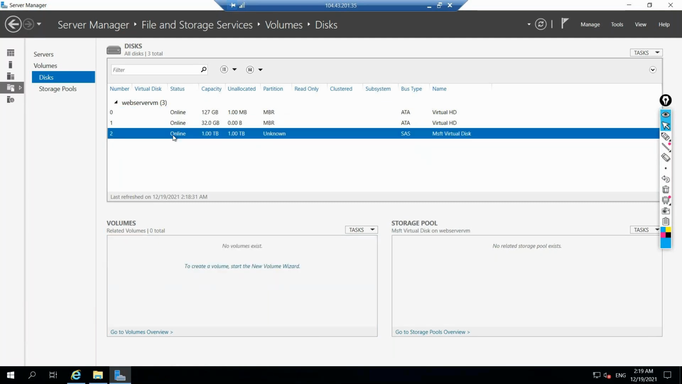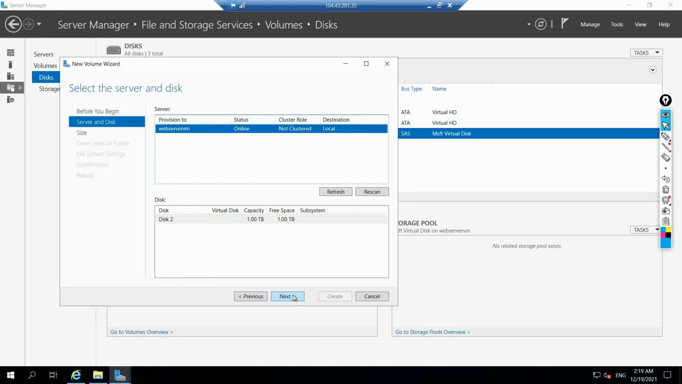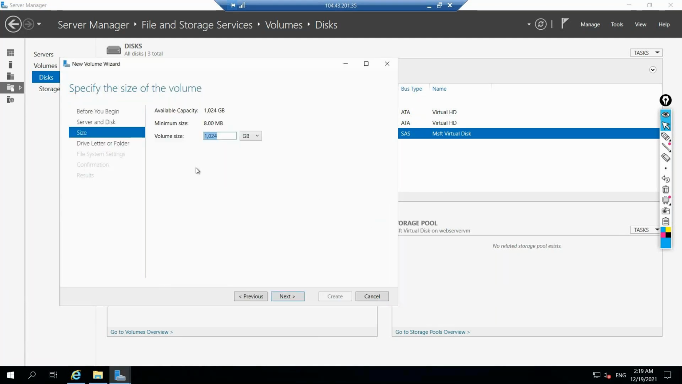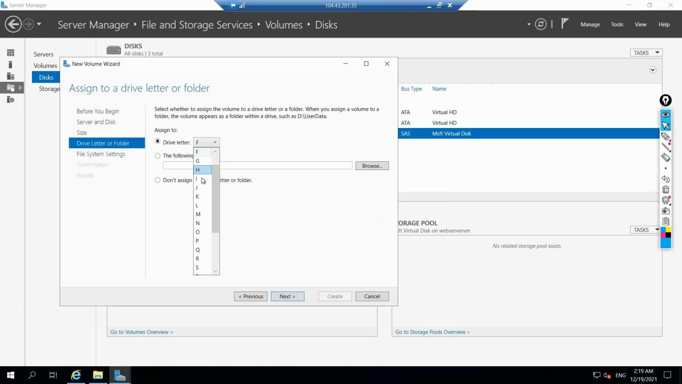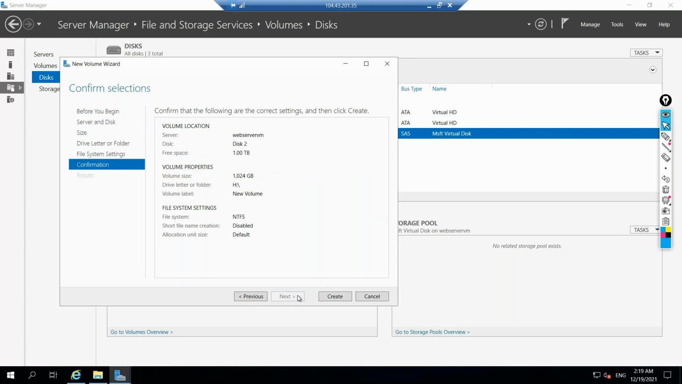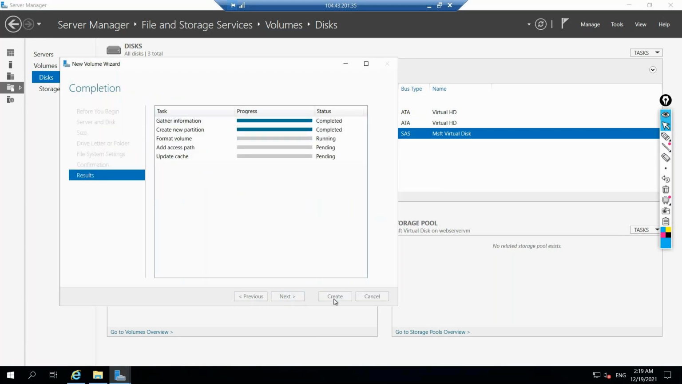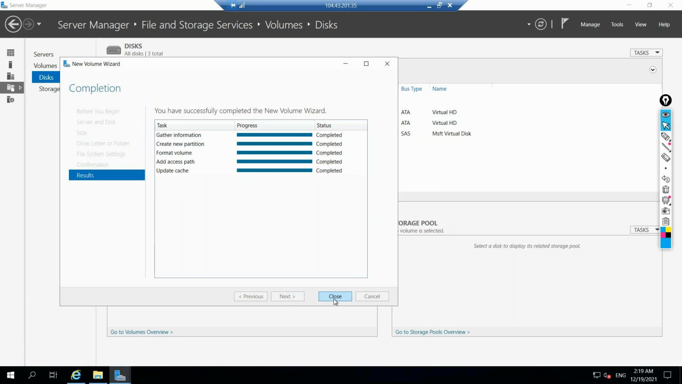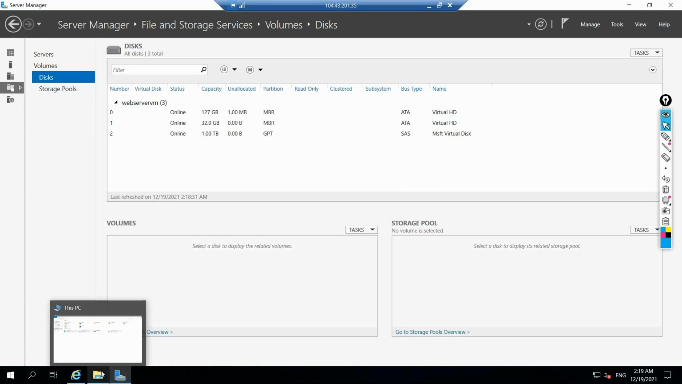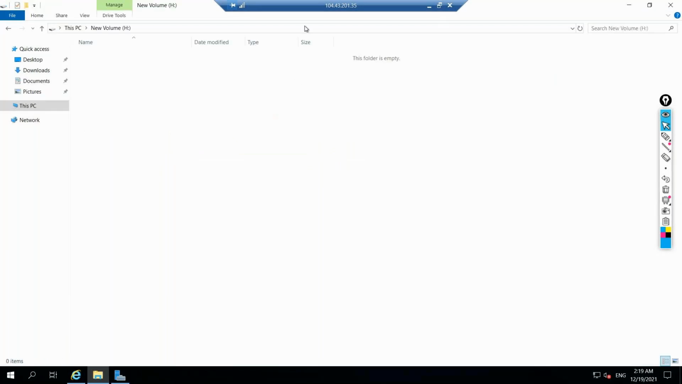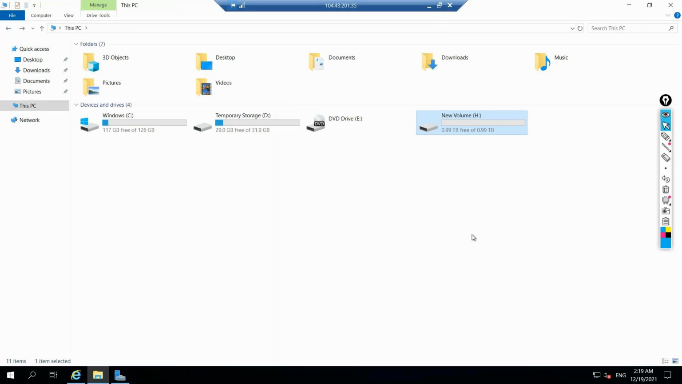So I right-click here and say New Volume, and I say next, next, okay, and here I say okay, fine, I want a 1024 GB volume. You can select a drive letter. For example, I want an H drive here. I say next, next, and create. This is how I tell the operating system to use this drive. Now if I go here, I have a new volume H where I can store all my data. This is how I tell my operating system that I have added something on the infra layer.